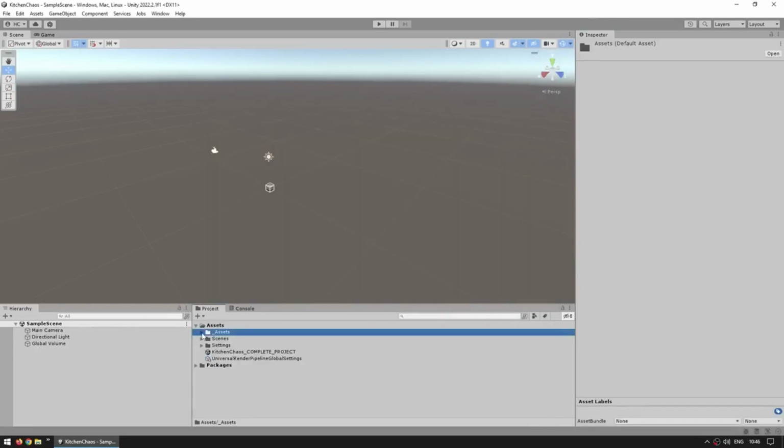Okay, so here it is. This imported the assets folder and inside comes all of the assets, meshes, textures, and so on.